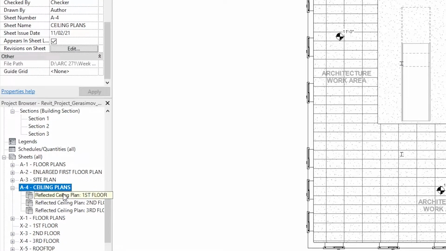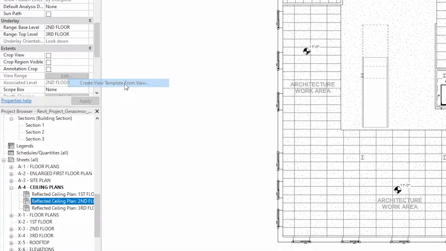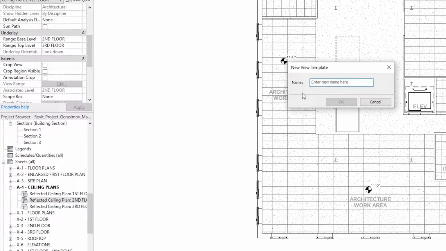You can right-click on any of the views. You can press the plus sign on the left side from the sheet name and right-click on any of the views. There, on the very top, you will be able to see Apply Template Properties or Create View Template from View. This is what you're looking for. Press on this and it will ask you for the name. Let's say you want to call it Ceiling Plan.